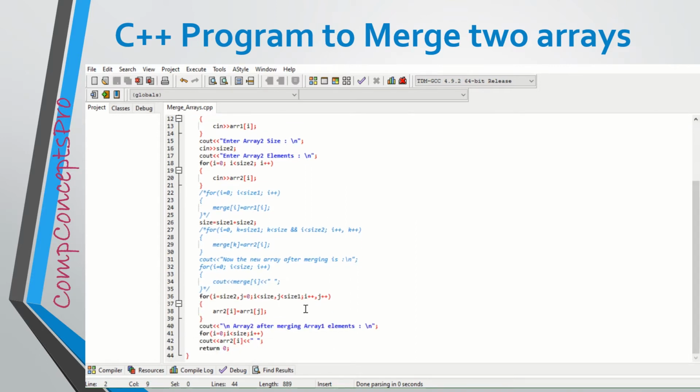Now, first I'll discuss the first method in which I'll copy the elements of array 1 in array 2. So this is the loop for the same. Here, I will start from the index position from where the empty positions of array 2 are starting. J we are using for array 1, so it will start from index position 0 because we have to copy all of its elements from the beginning.